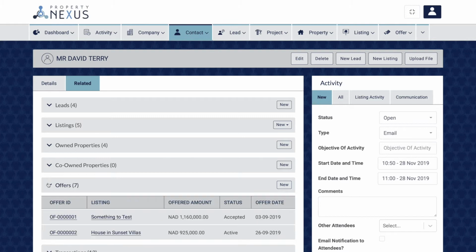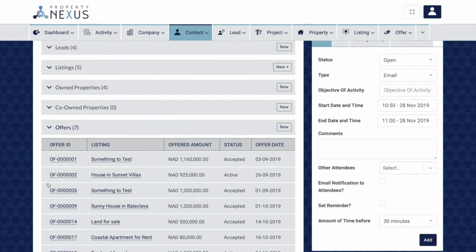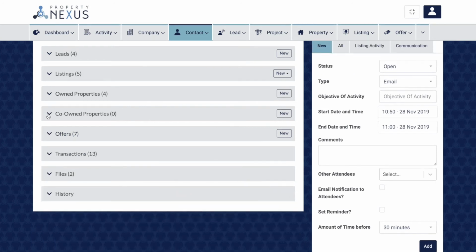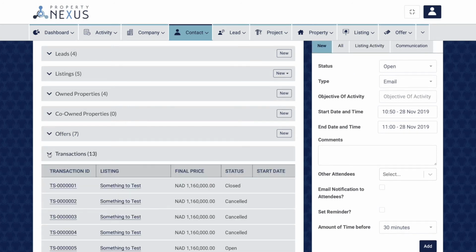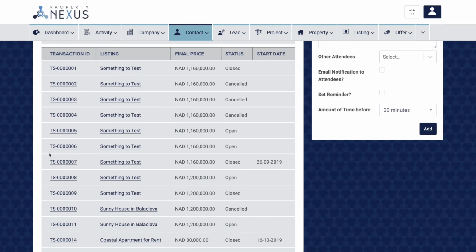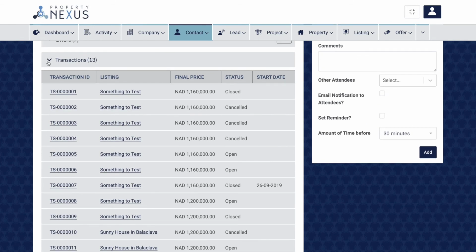The Offers section shows you if this contact has made any offers on listings or received any offers on listings that they own. The Transaction section shows you if this contact has any transactions with your company, either as a buyer, seller, tenant, or landlord.